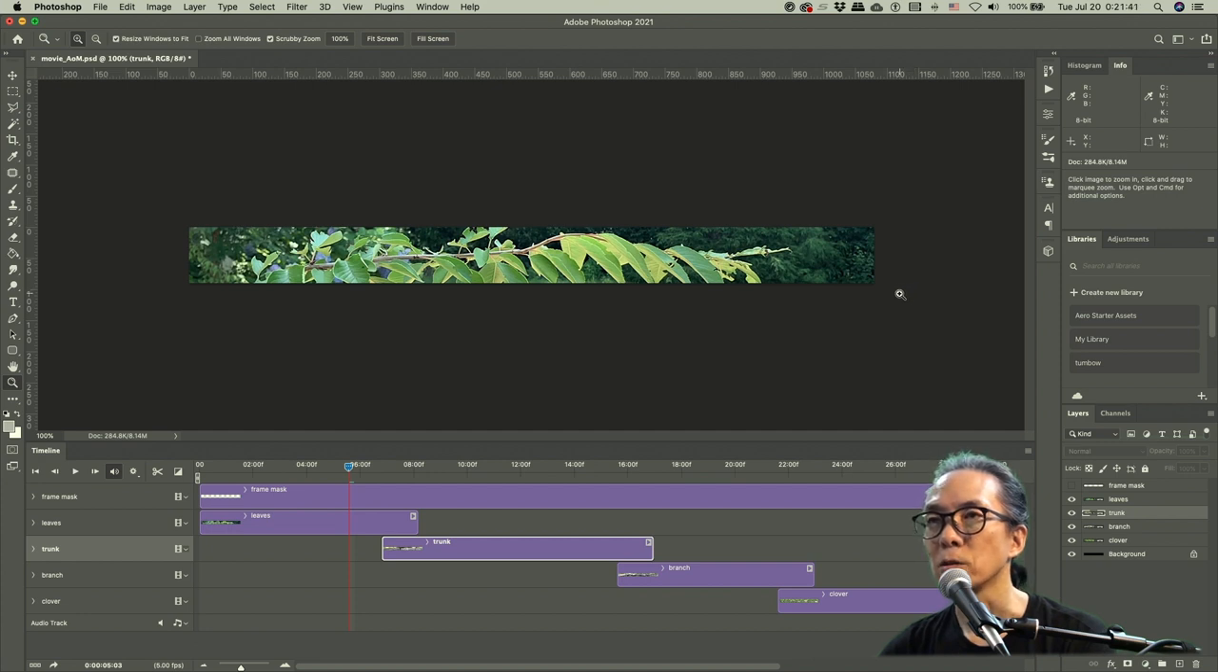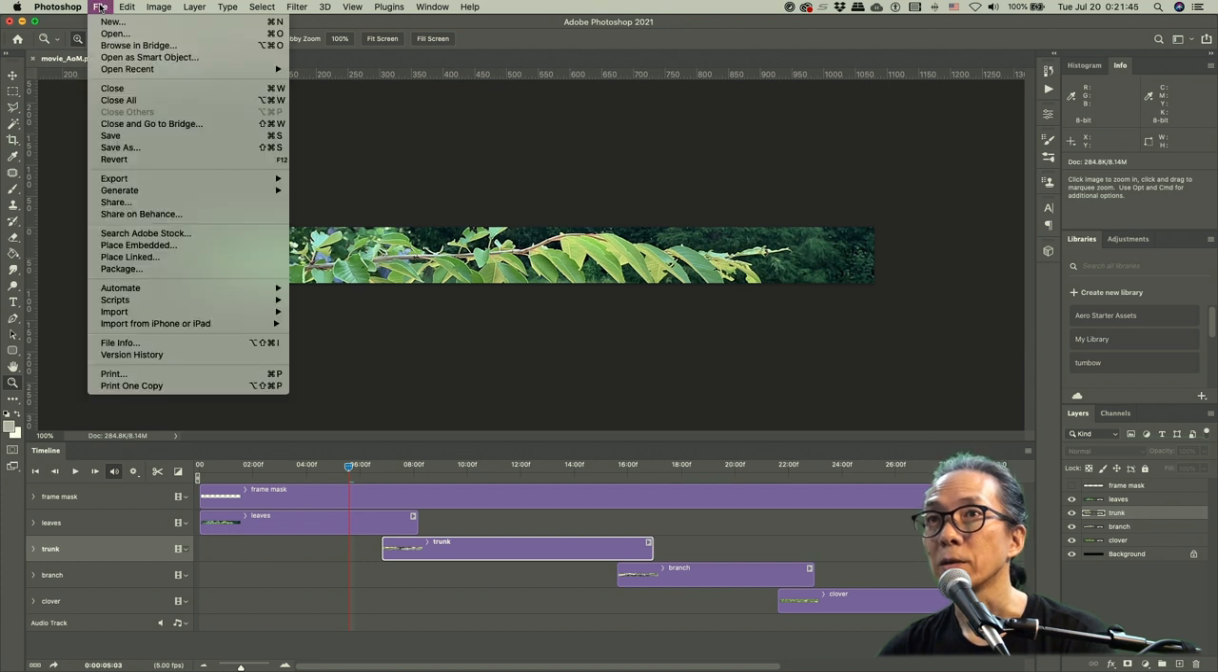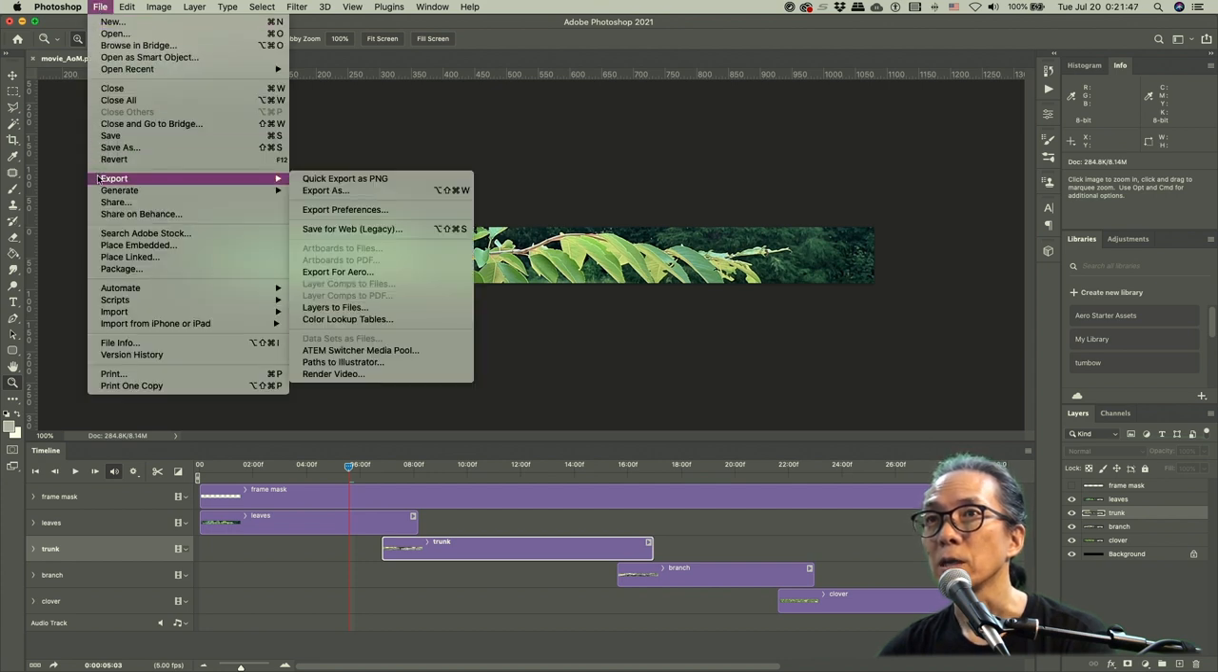So now I want to save this as GIF animation under file, which is hiding here, export, and save for web. Once you do this, it takes maybe 1 minute or a couple of minutes. It depends on the computer. And the shortcut key is Option Command Shift S.